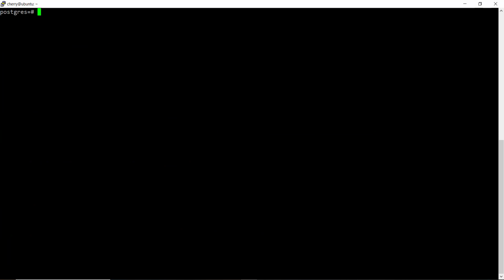Now the user Postgres doesn't have a password, and it's always recommended to set it ourselves. To do so, I'm going to run the command \password, followed by the user Postgres. I'm going to hit enter, then I'll provide the password. The password won't be displayed on the screen for security purposes. So let me now confirm it. Great, so now we have successfully set the password.